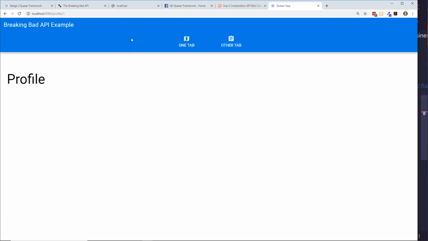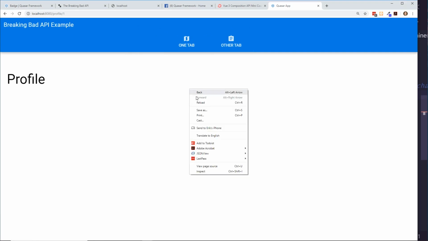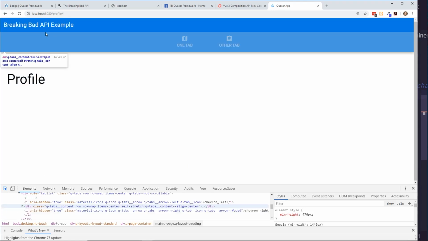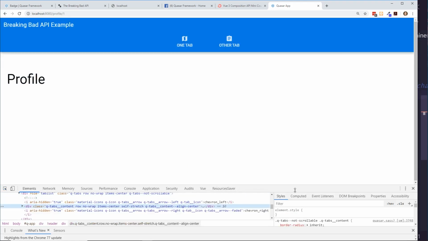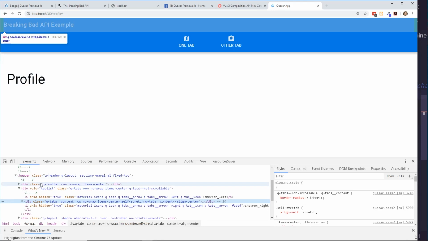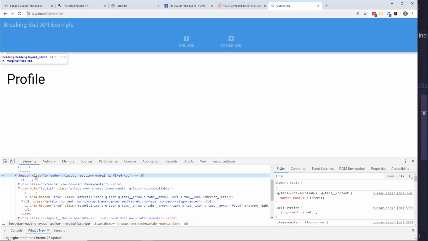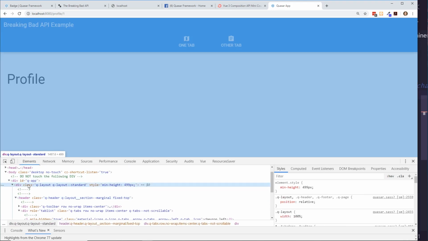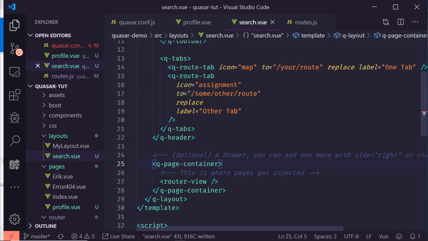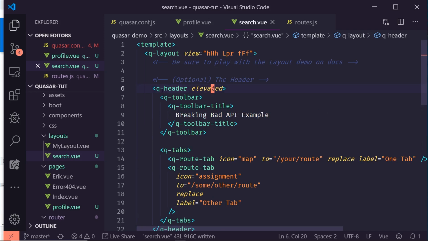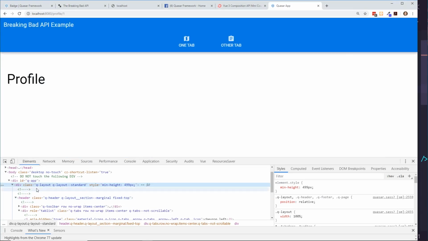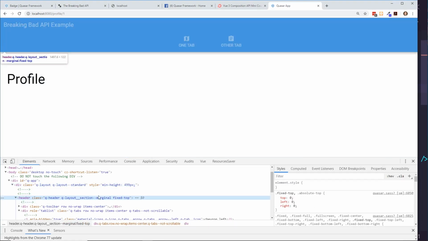Now this menu, I don't really love. I don't want to keep the tabs, but I want it to be on the same space right here. So let's see if we can just play around with this and do that. So you can see right here, it's probably a little hard to see, but there's this header class, and there's this queue layout. So if we look at the code, we have this queue header here and this queue layout. So let's look at the queue header. And that's this one right here.